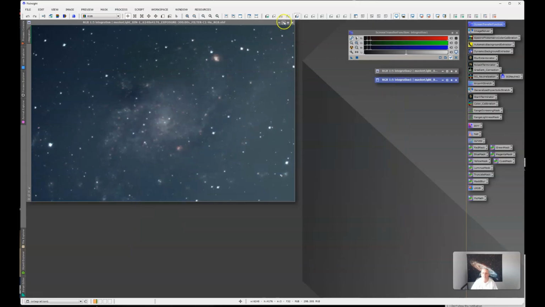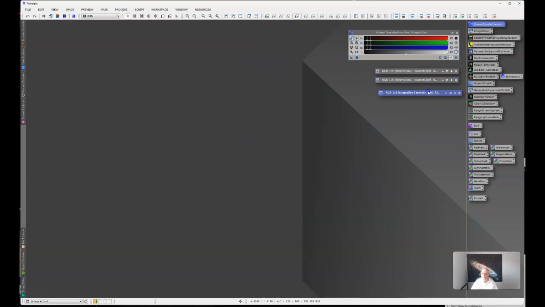All right, so let me minimize those guys. All right, so that's how to use weighted batch balance. In our next video, I'll be showing you how to get rid of the blur. I'll be using BlurXTerminator, NoiseXTerminator, and just kind of cleaning up the image before we stretch it.